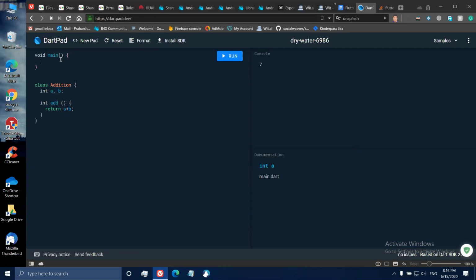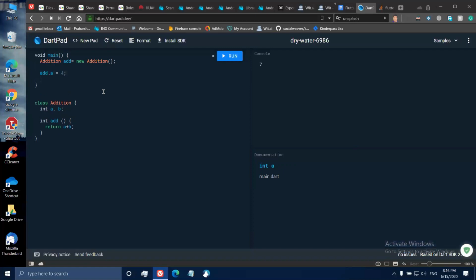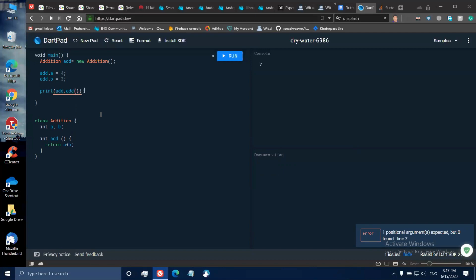So all I'll do is make an object, right? Addition, I'll say add. I'll say add dot a will add a's value, and similarly I'll add b's value. And let me say 3. And I'll just print this, right? So now we have passed the values here, right?